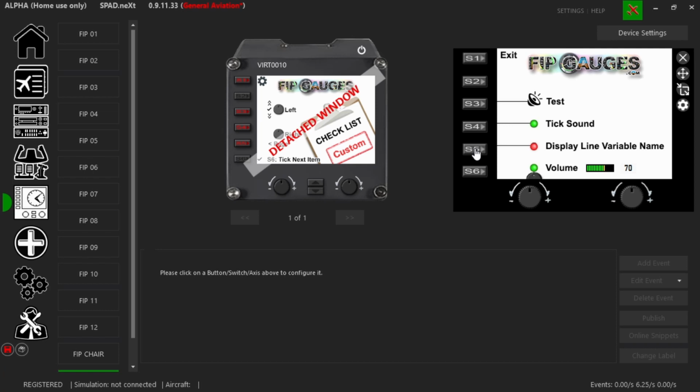In case you want to go into SPAD.next data monitor and edit the profile variable directly, it will tell you what variable you need to edit. And then the left dial will enable you to set the volume of the tick sound as well. Okay, so I'll press this one to exit the menu.